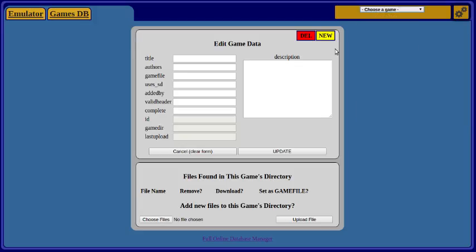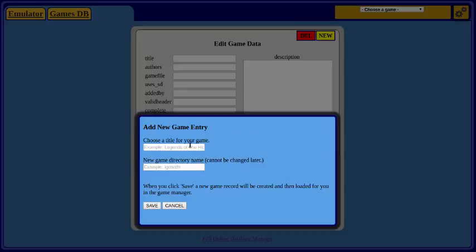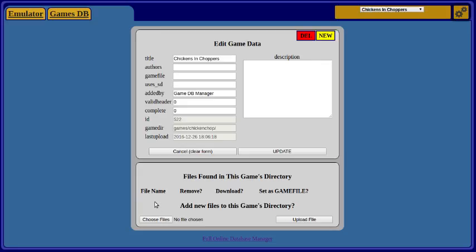Let's add a game. I'm going to add Chickens and Copters. I'm going to click on New. I'm going to give it a title. And it has to have a game directory name. There's no real limit or size or specification for this, but I would suggest you make it something that makes sense. I'm going to call this Chick Chop. Let's call it Chicken Chop. Okay, this can't be changed later. Clicking Save. Now it loads it up.